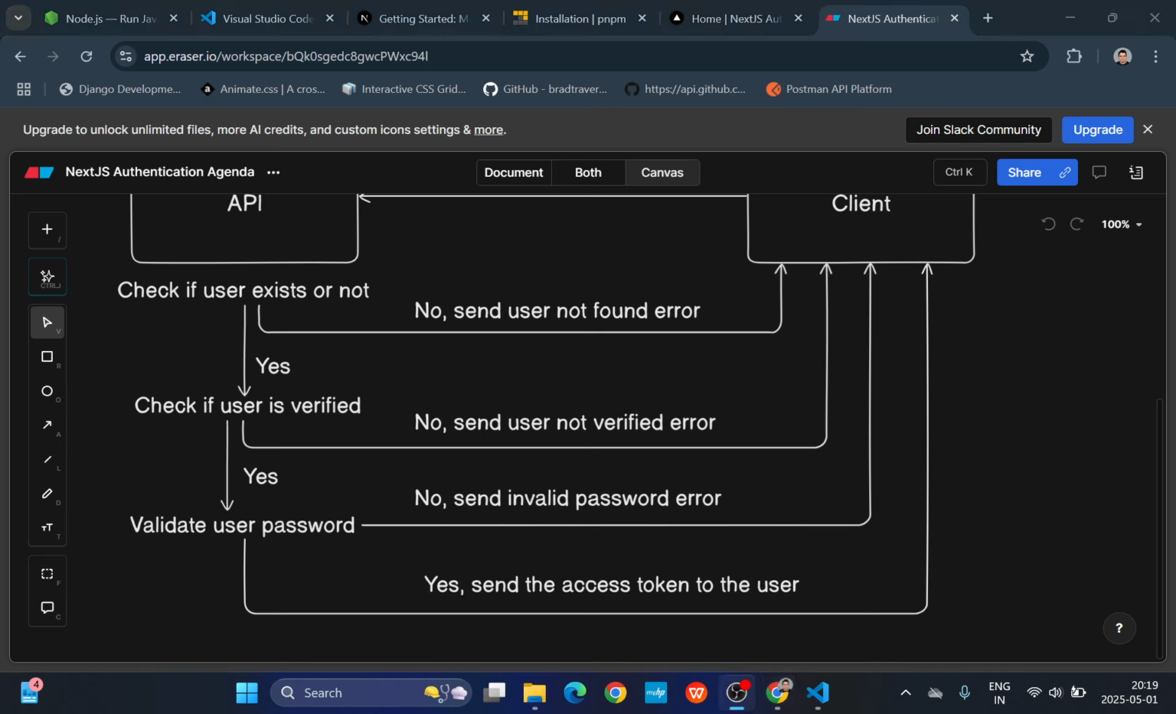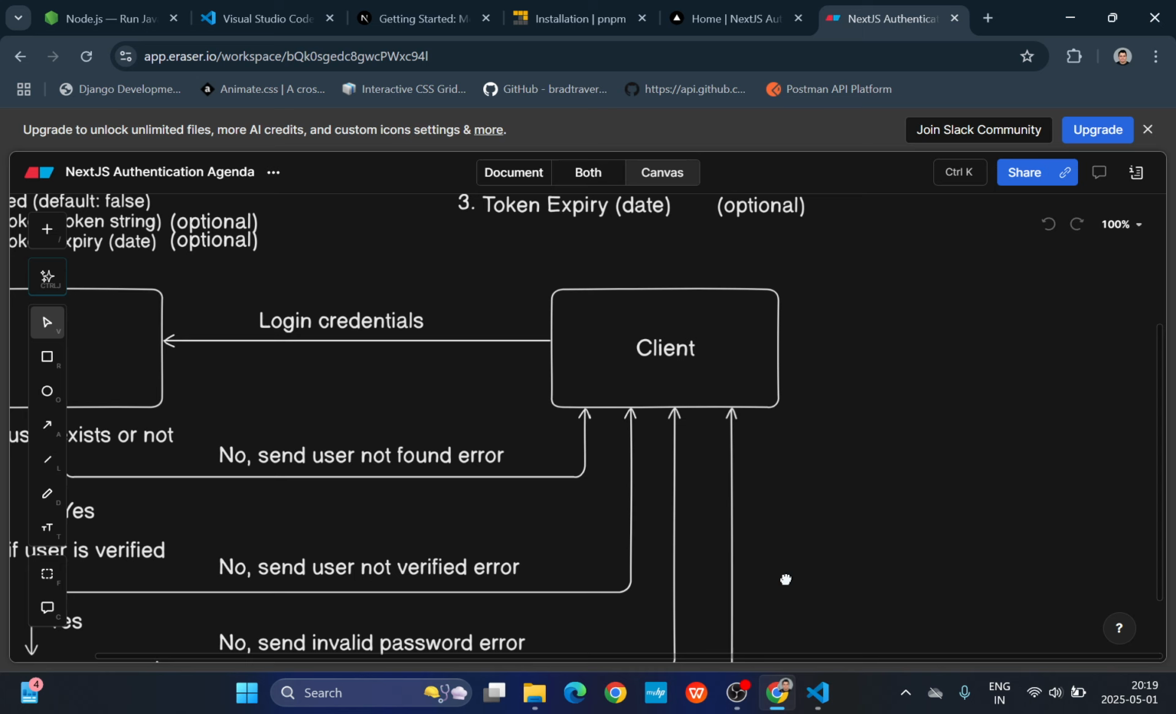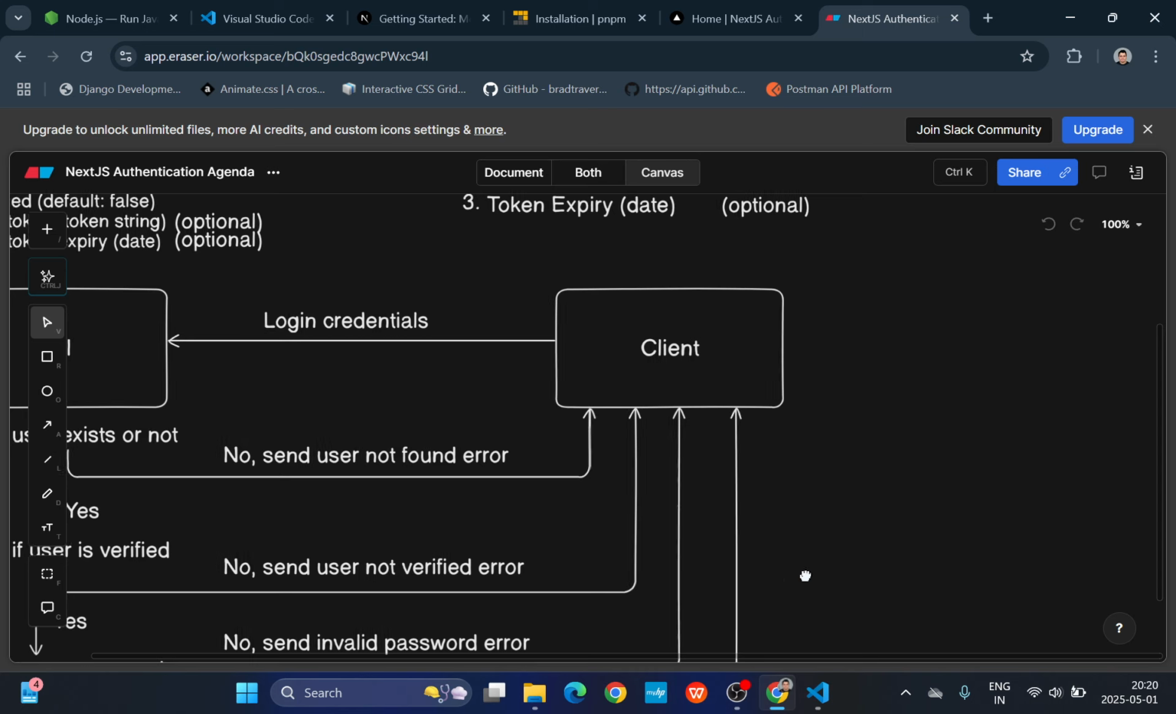Okay, and then this is the particular control flow. Like if the user exists, no, send the user not found error. Yes, check if the user is verified. Okay, so no, send user not verified error. Then we have this yes, if the user is verified, validate the user password. No, send invalid password error to the client. Then yes, send the access token to the user. Okay, so we have this control flow.